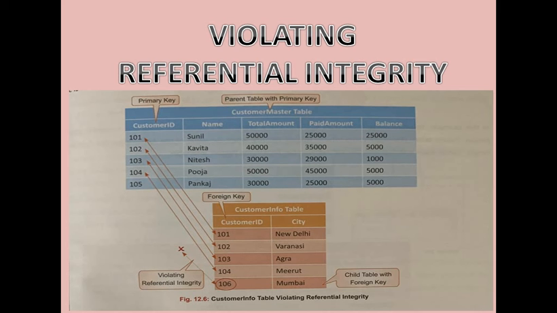102 I will not be able to remove. Why so? Because 102 has already been referred into the customer info table. So, what we are finding out is the utility of the foreign key: deletion from the parent table is not possible. If it has been referred to in the child table, the customer info table, deletion is not possible. 105 you can delete, no problem, because 105 has not been referred over here.